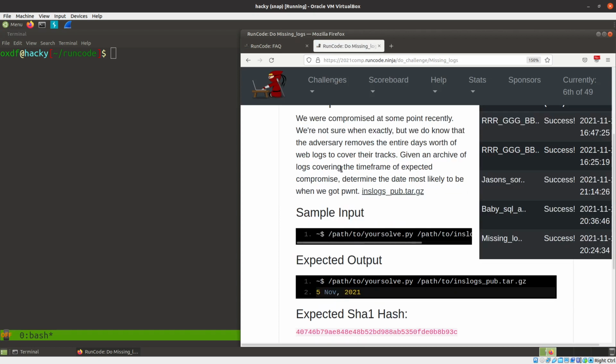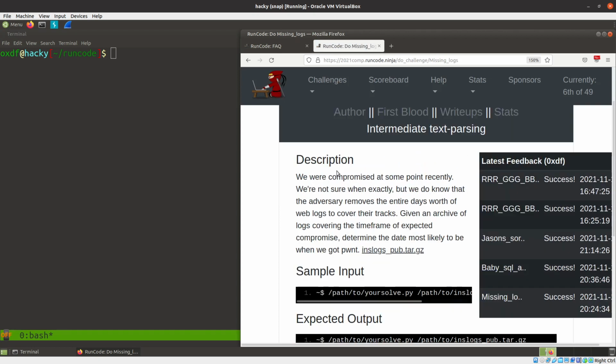We are compromised completely at some point recently. We're not exactly sure when, but we know they removed an entire day's worth of web logs to cover their tracks. I got given an archive of logs over the time frame, determine the date most likely that we got pwned. So then I got it downloadable here, so I'll go ahead and save this file.